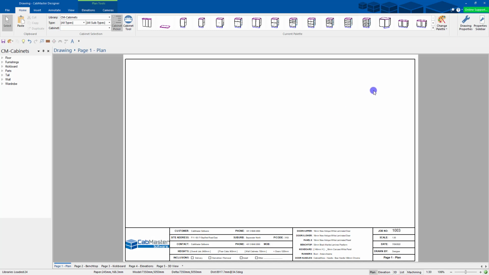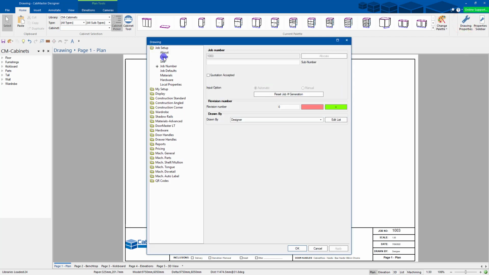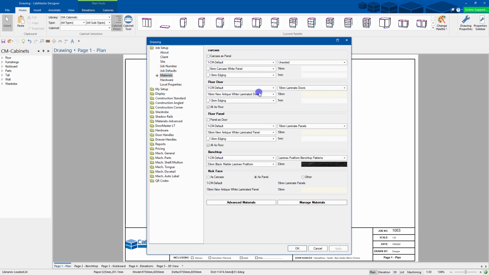So if you download a material library from our website from StoreMaster, once you add it in, you go to Drawing Properties, and if you go to Materials, for example, we want to use Farmers doors, but they're not in here. I've just downloaded them, I've installed them, they're not in here yet.